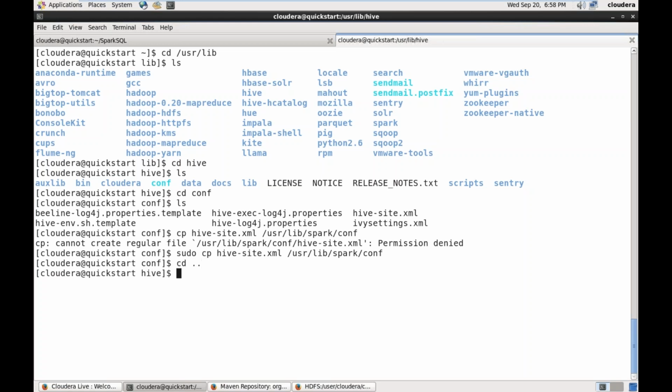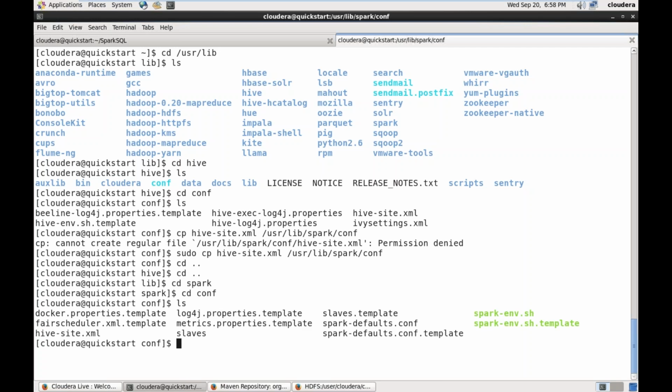Let us come out of Hive. Now we are in lib. Go to Spark, and in that go to conf and look for the files. Yes, we now have hive-site.xml in the Spark configuration folder. That's it. This allows us to access the Hive data from Spark now. Okay, this is ready with us now.